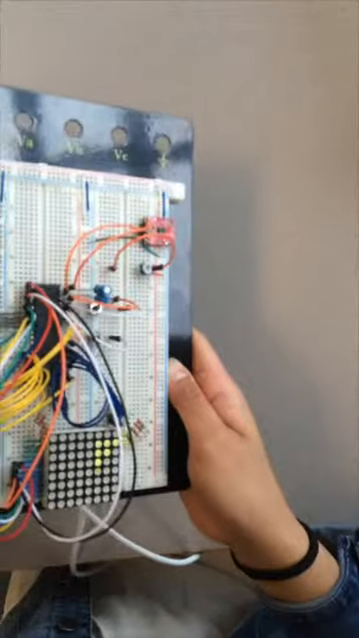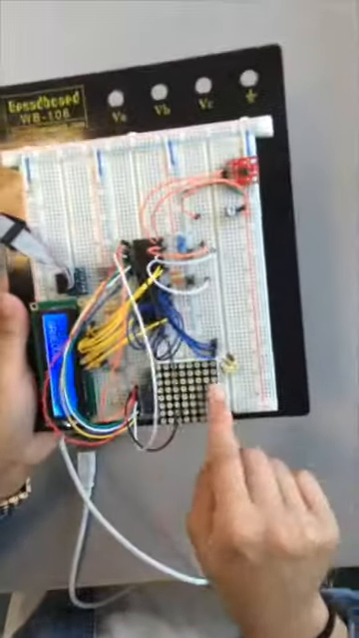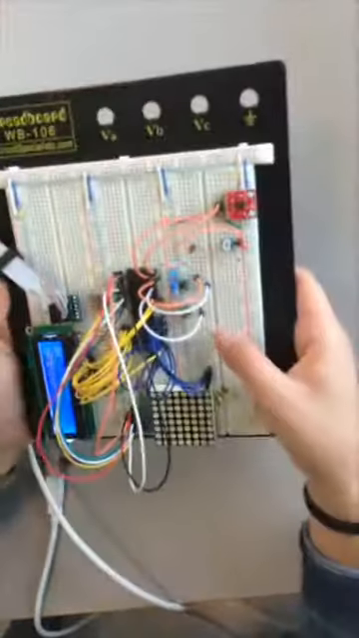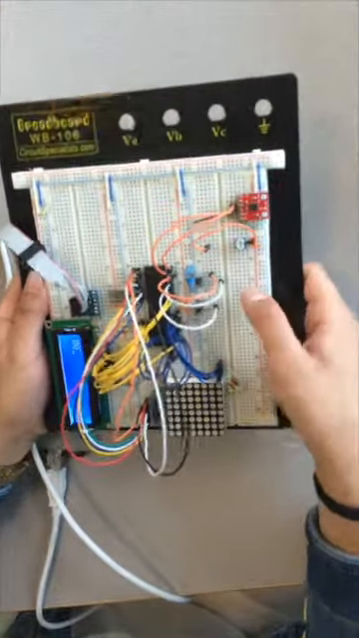So I'll show what happens when you go out of bounds. It blinks and your score shows and it says game over. So if I want to play again, I'll just press reset and then I'll press start and then I can play again.